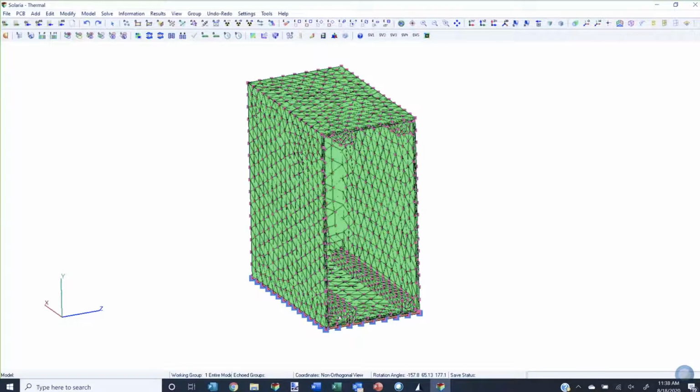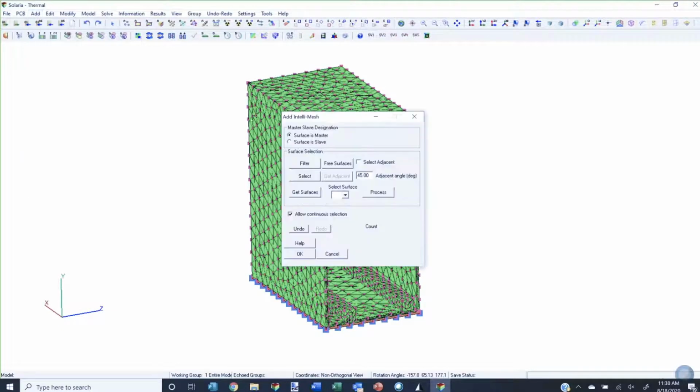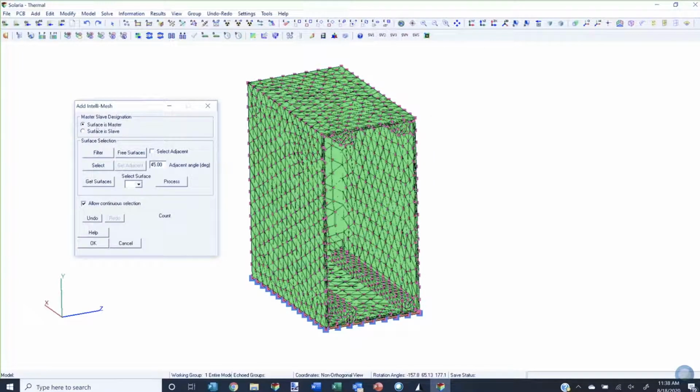Now, this model here is all built with tetrahedrons, and the model that Celerity PCB creates is different elements in a different mesh completely. But I want the two to make thermal contact at the card guides. So they're going to be completely different meshes, but I want them to be thermally connected. We have a thing called IntelliMesh. So if I go to add IntelliMesh, what you do is you define master surfaces and slave surfaces. Now I'll talk about the slave surfaces when I get back into Celerity PCB.